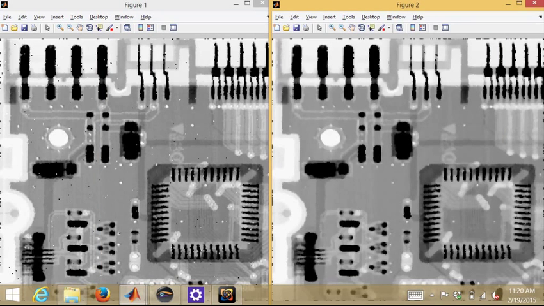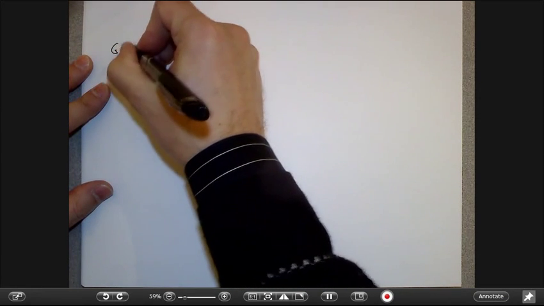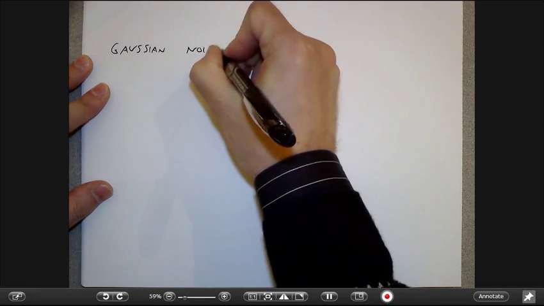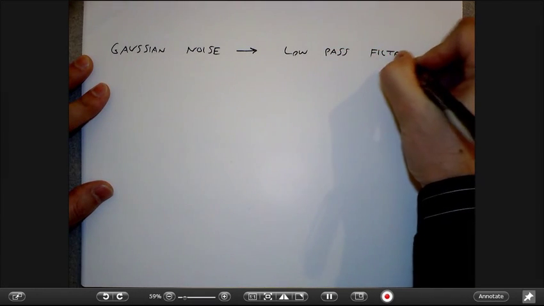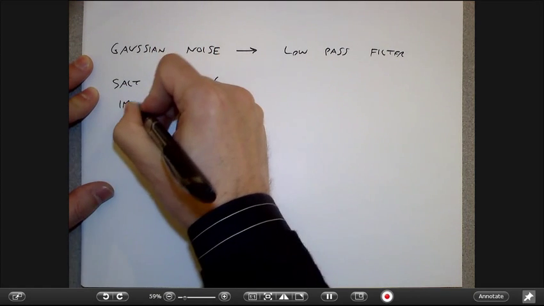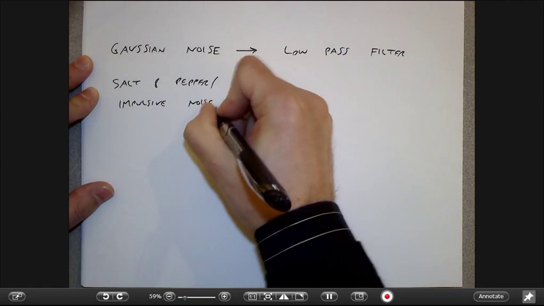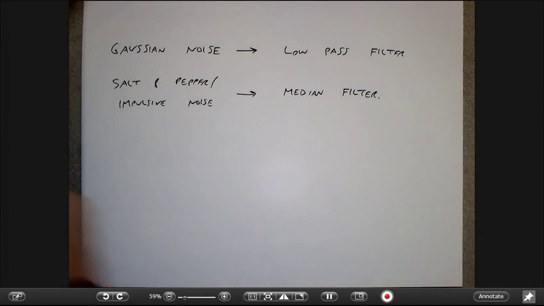And so now, before and after, I've gotten rid of even these black and white pixels in the middle here, right? Median filtering can be a very powerful technique, and it all comes down to understanding that you have to use certain filters for certain reasons. For example, Gaussian noise, which is kind of like the grainy film noise, I should use a low-pass filter. Salt and pepper, or impulsive noise, I should use a median filter. So you kind of have to know what the right tool for the job is.